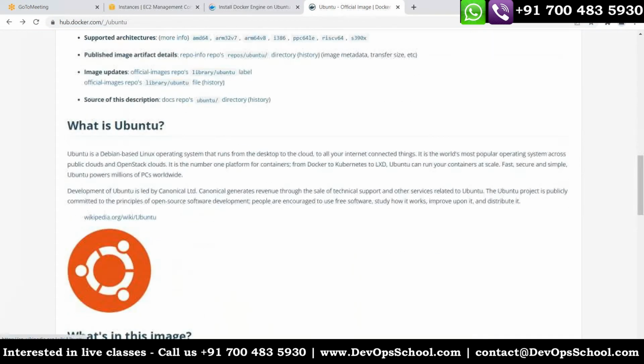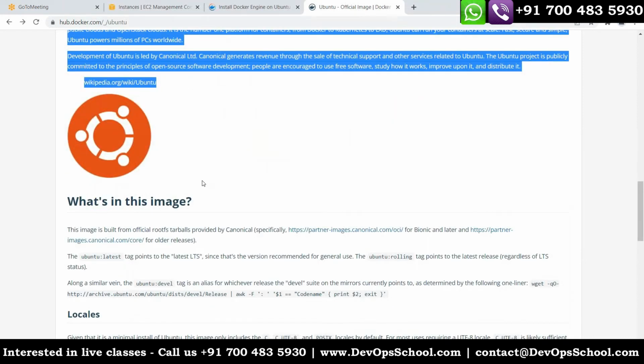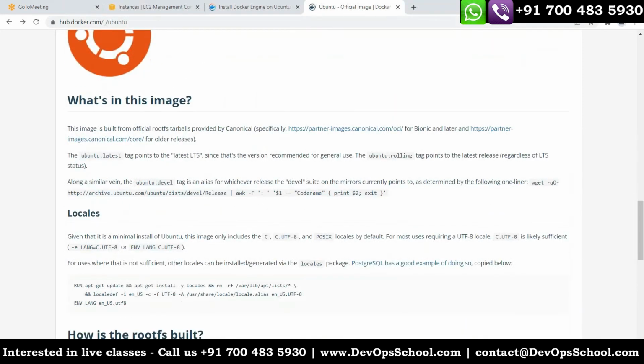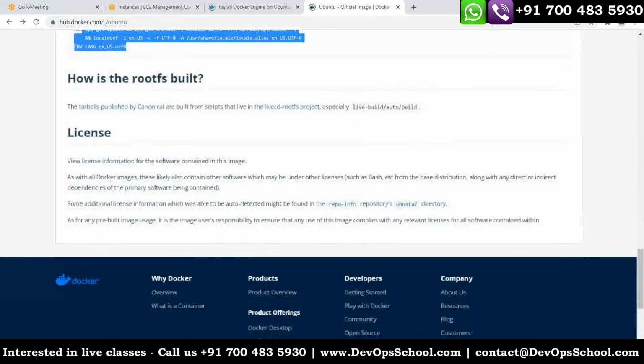They are describing here what exactly Ubuntu is. We all know what Ubuntu is. That is the reason we are here, right? And they are telling you how to use it, a few things to install, and how to update. You can use it over here.